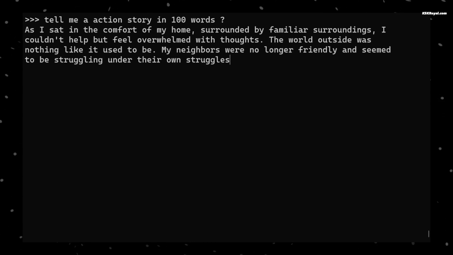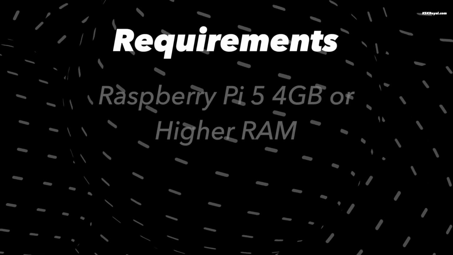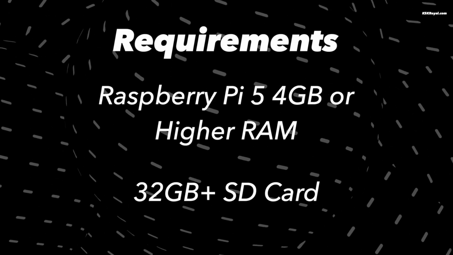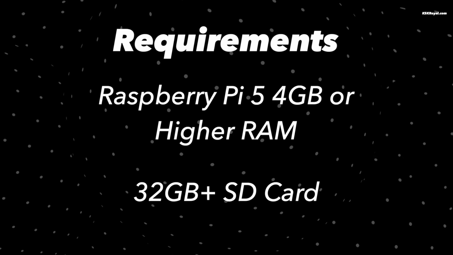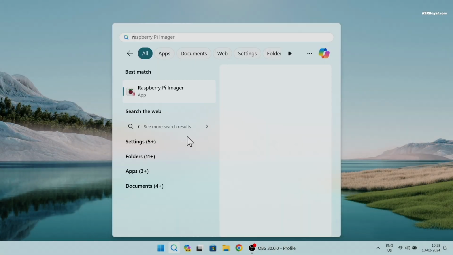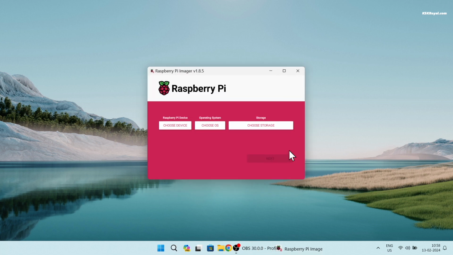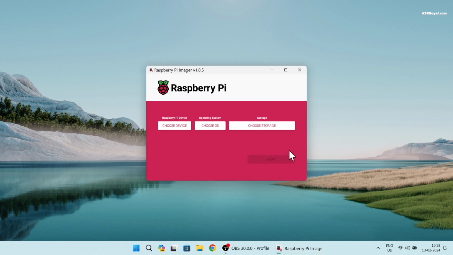Now, all you need for this tutorial is a Raspberry Pi 5 with 4 gigs or more RAM and a 32 GB or larger SD card with faster read and write speeds. Firstly, to run LLMs locally on the Raspberry Pi 5, install an operating system onto the SD card. Download and install Raspberry Pi Imager depending on your computer's operating system and connect the SD card to your computer.